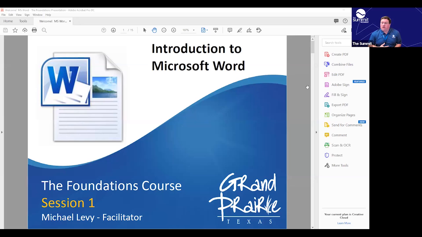And again, we will get started here and just to see everything. So we're going to start real foundational with the toolbars and understanding what some of those buttons are going to do.